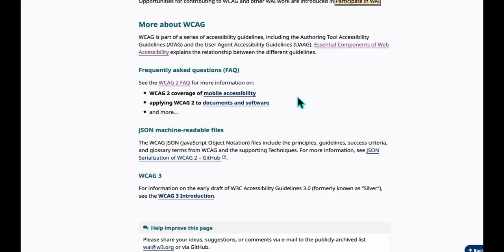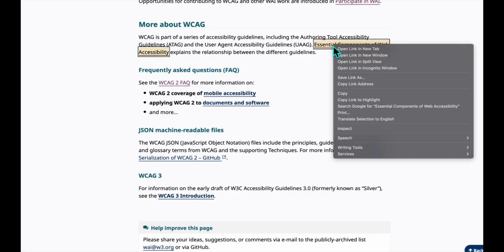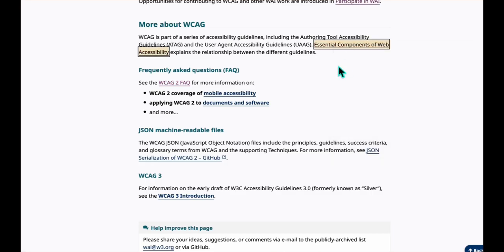Okay, so I'm going to open this in a new link for us to see later. It's not just web content accessibility that we are dealing with here. We also have ATAG, which is Authoring Tool Accessibility Guidelines, and User Agent Accessibility Guidelines. So what's an authoring tool? It is the tools that you use for authoring and creating web pages.